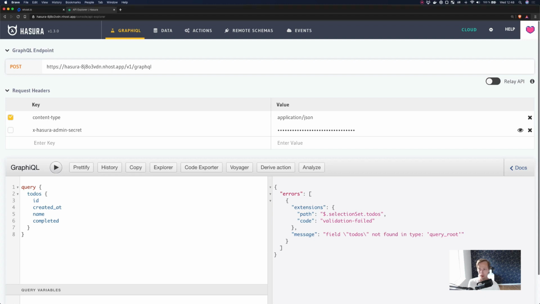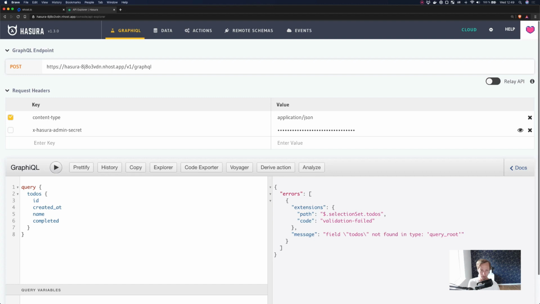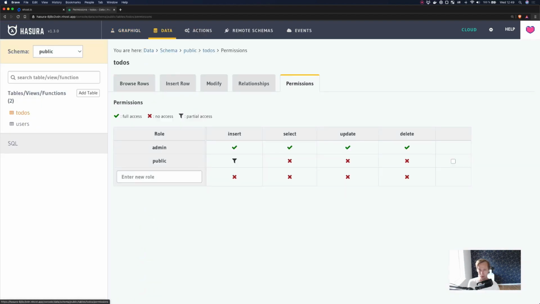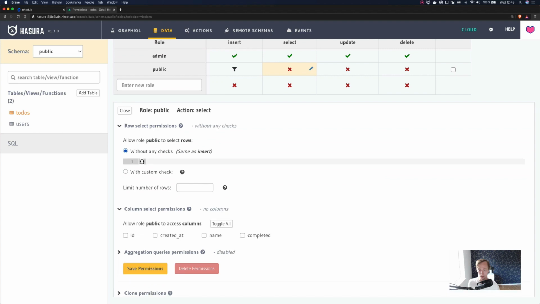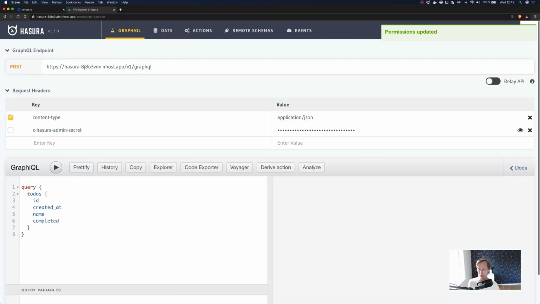You don't have permission for it. Of course, if you are admin, so now I'm clicking in the admin secret to use the admin secret. Now I have full admin rights. But if I'm going to act as a logged out user, right now I don't have the correct permissions to select to-dos because we just removed them. So let's add them again. To-dos, permissions, select without any checks, and you're allowed to select everything. Permissions updated.